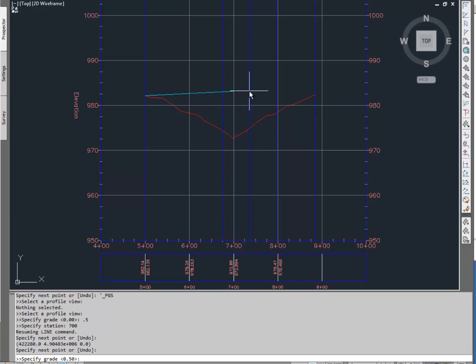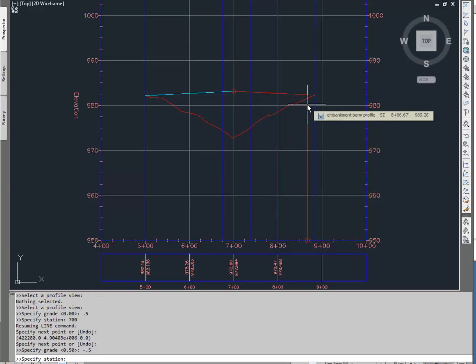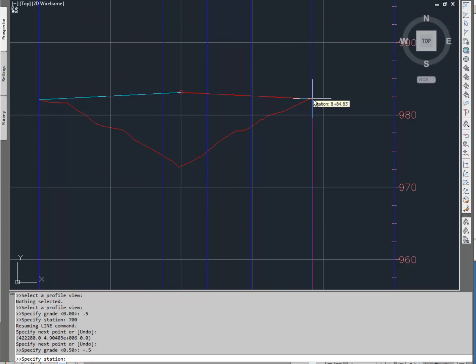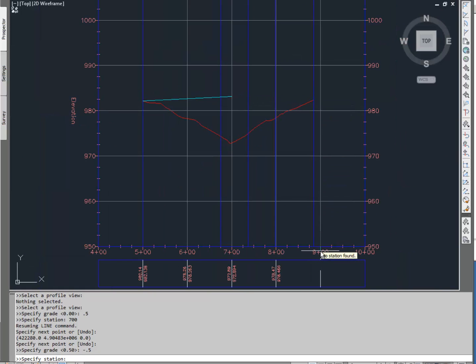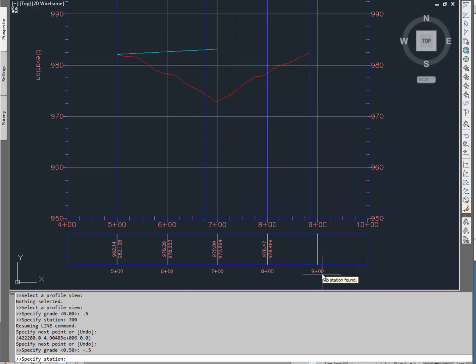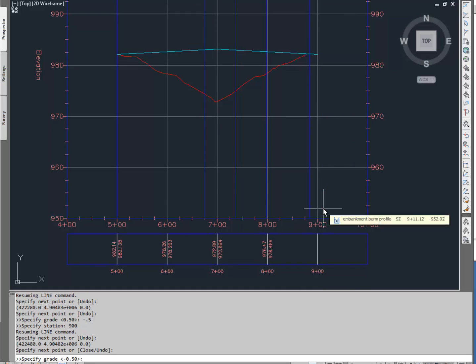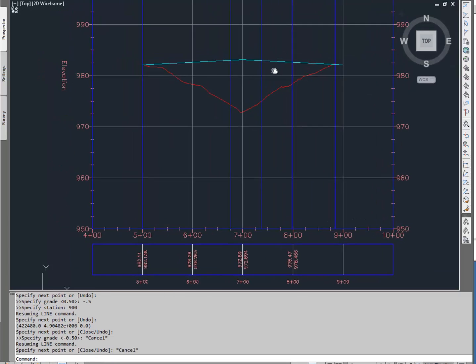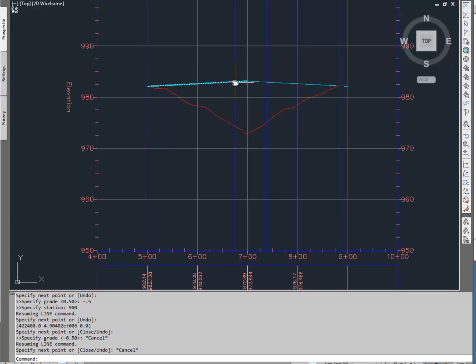And now we're asked to specify a new grade, so we could say negative 0.5. And our finishing station might be over here. So we could come down to whatever this end station is, maybe say station 9+00. And then we're done. So we'll hit escape and escape again. So there's my grade: positive 0.5, negative 0.5.